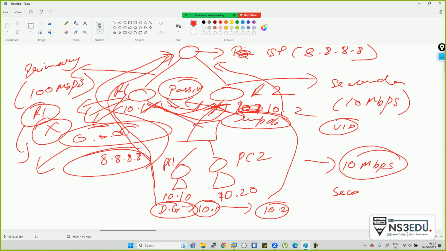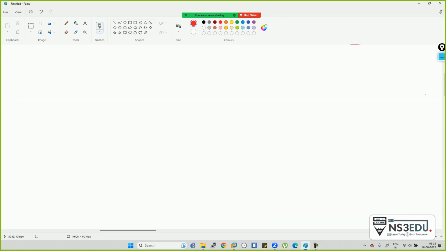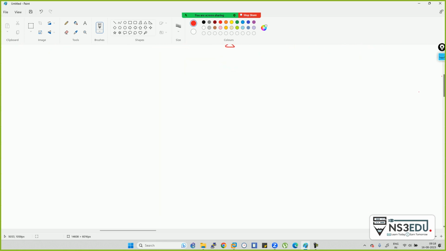So after 5 minutes this R1 comes up. Now we have to again change the default gateway to 10.1. Why do we have to change the default gateway again? Because we want to use the 100 Mbps link. But we can see here that in our topology we will have multiple devices, so it means we have to change the default gateway multiple times, so it is a headache. That's why we have a concept called HSRP.